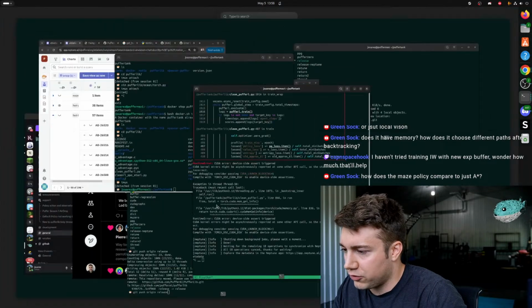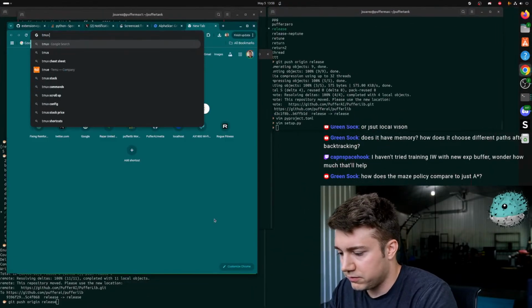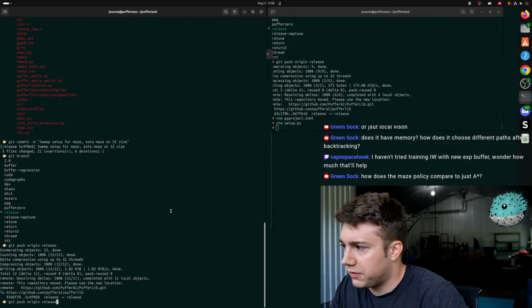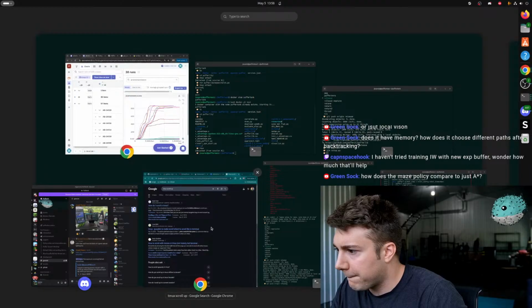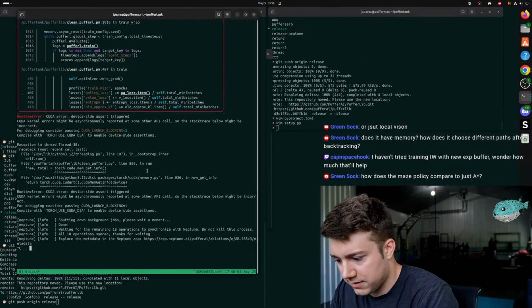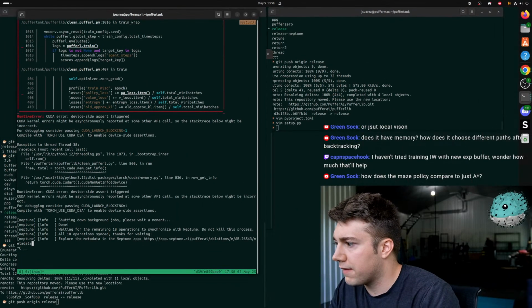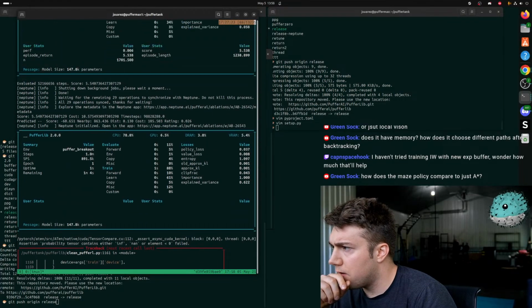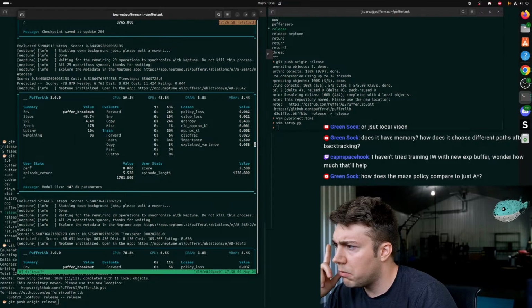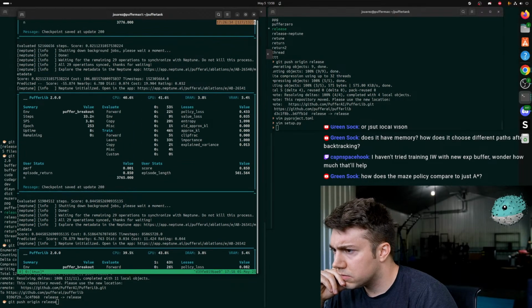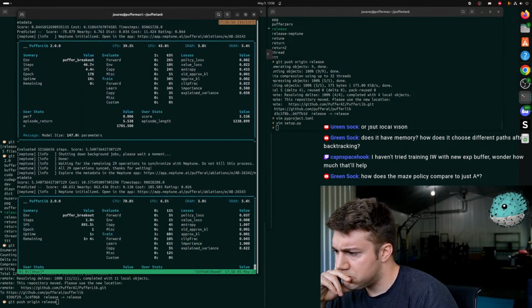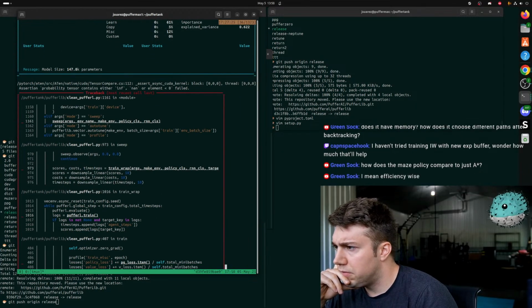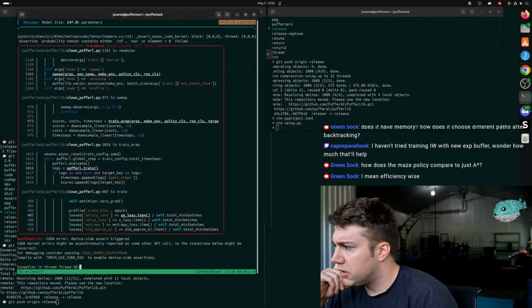What's the hotkey for scrolling in Tmux? Control B, and yeah, it's this weird command, right? Hmm. That's kind of weird.